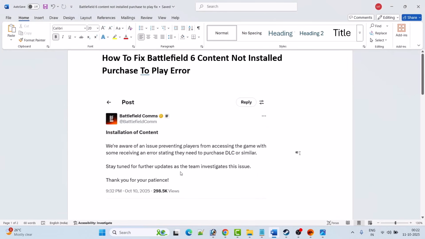But before that, let me tell you, the developers of the game are aware of this issue and the team is investigating the issue and they will fix this issue as soon as possible. But in the meantime, here are the fixes that you can try.